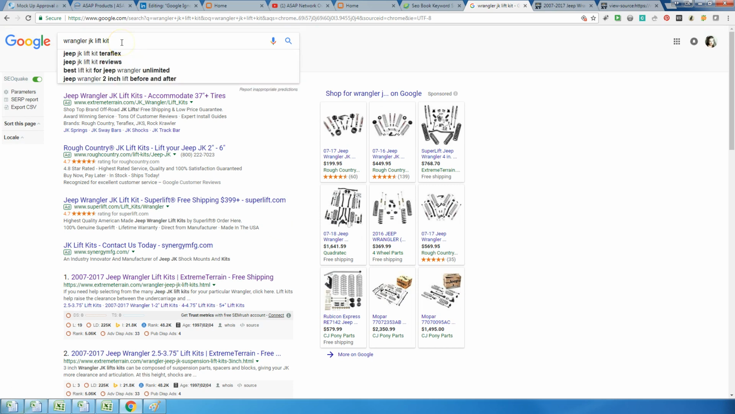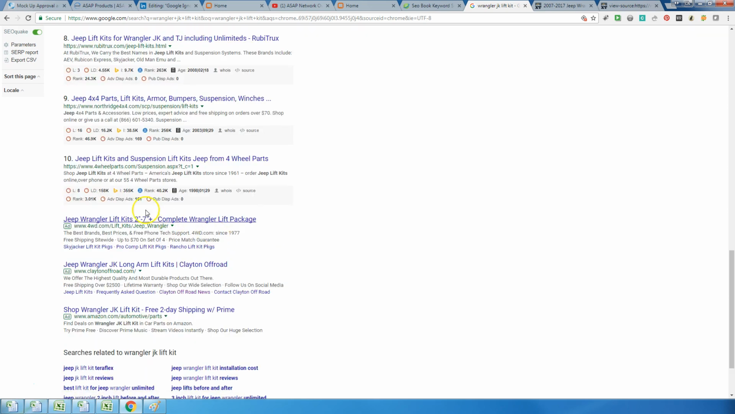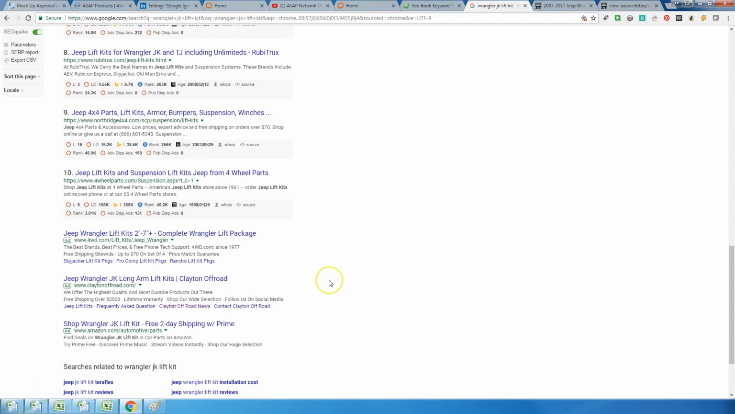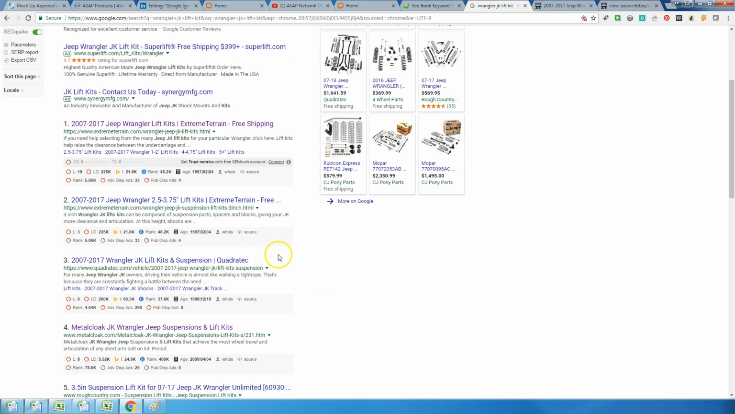I did Wrangler JK Lift Kit up here just to give you an example of what I'm talking about when I go through this. If you'll notice on here, there are only 10 valid spots on the front page that aren't ads. And if you look at what Google is looking at, why did they pick these 10 spots? Google has a taxonomy. Taxonomy means it is a physical word for category references, right?